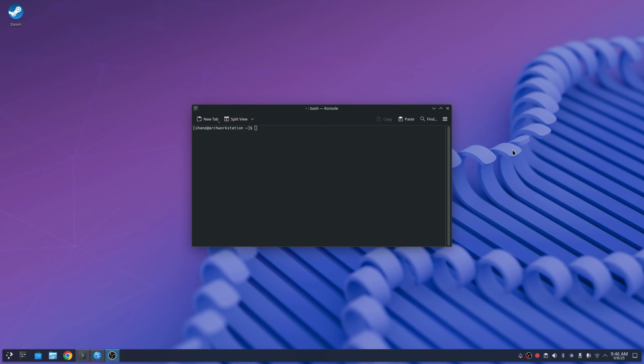Hi, welcome back. Today we're going to talk about using the terminal for creating file systems on different drives for when you get a new drive.